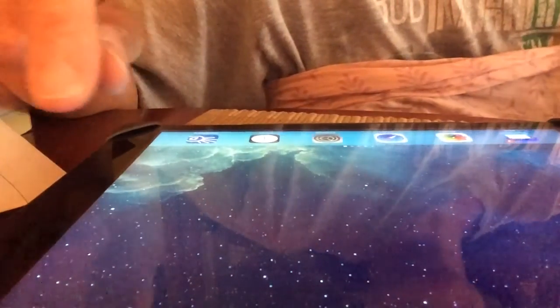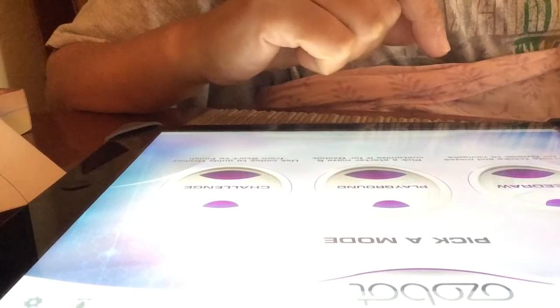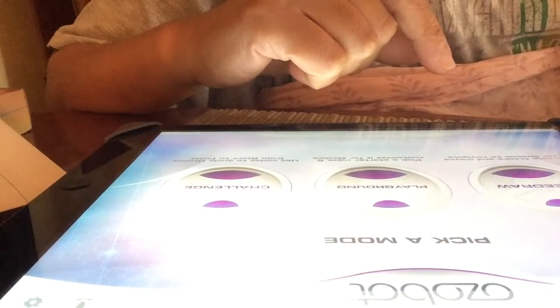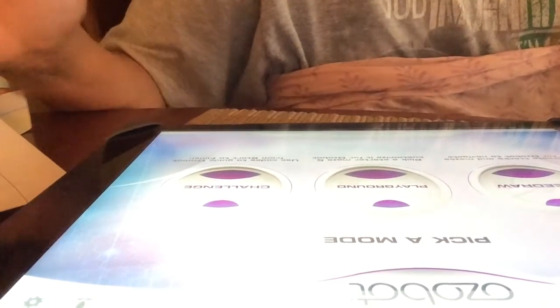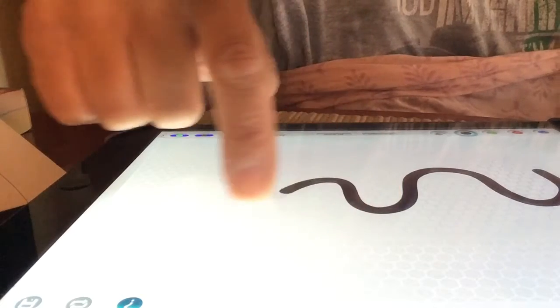Okay, so the first thing you have to do is open the Ozobot app, which is what I'm doing. Start. Now you've got a choice of free draw, playground, challenge, right? These are almost like little circuits that you're using. I'm going to start off with free draw so you can see what that does. I'm just going to create myself a little line over here.